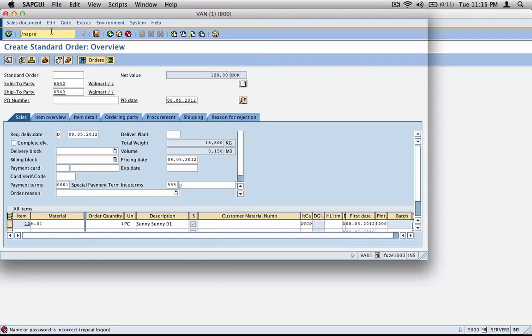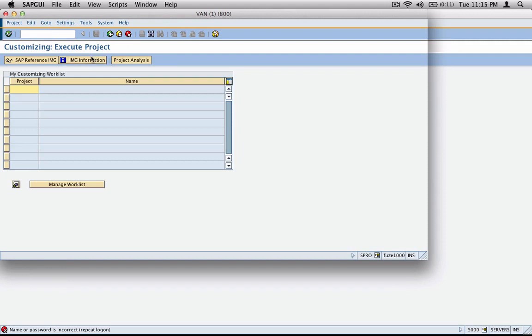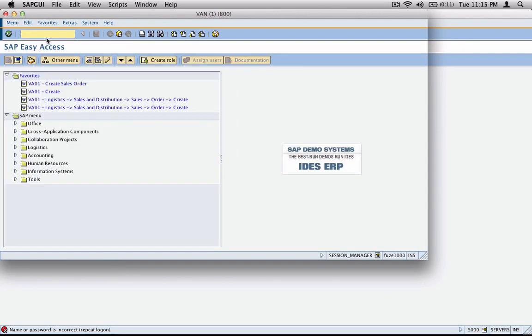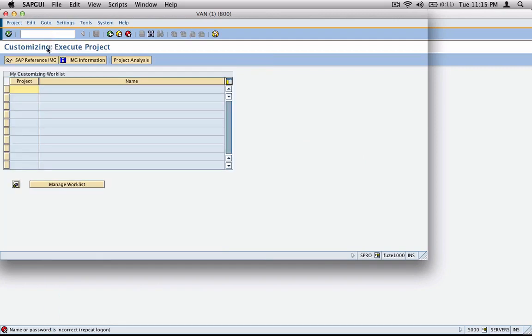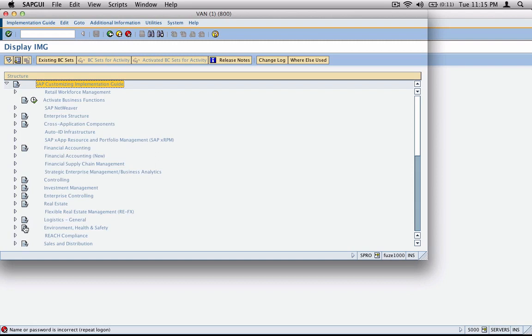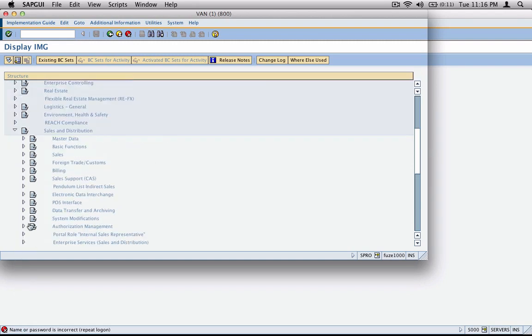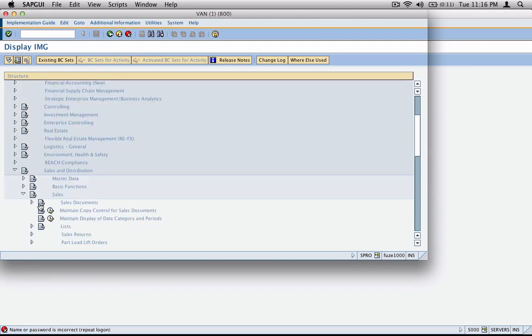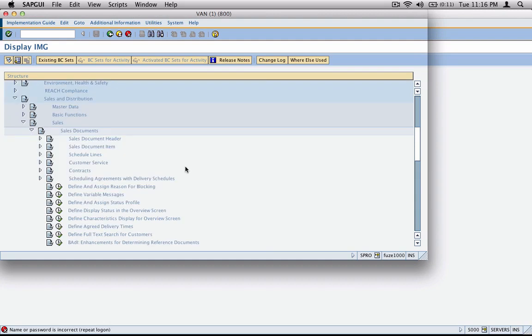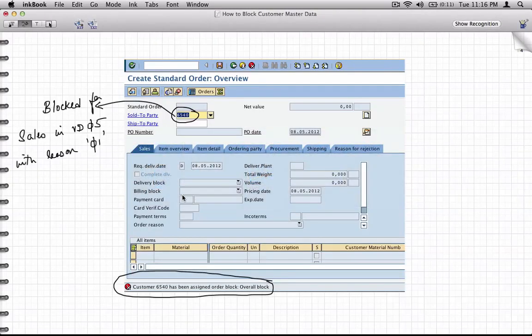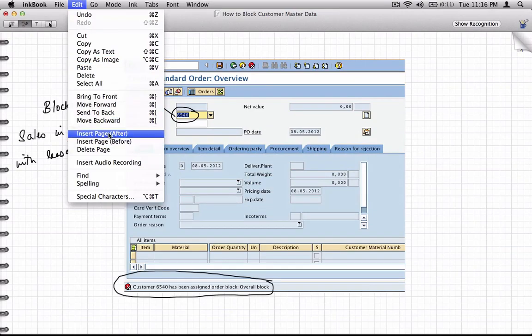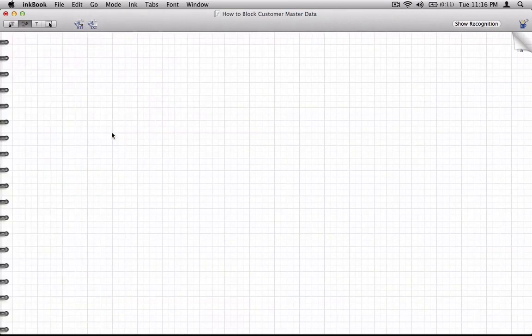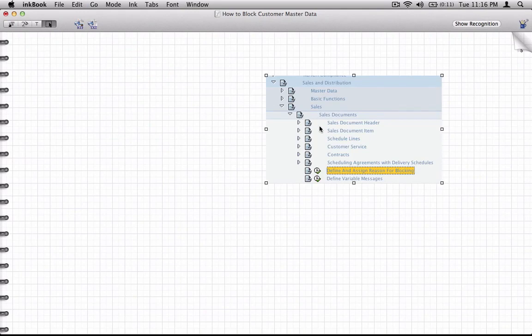Each order blocking reason is assigned to a particular document type. For example, let's just go to SPRO, IMG, Sales and Distribution, Sales, Sales Documents, and then here is where we assign the reasons for blocking. So just so that you remember, I'm taking this screenshot and pasting that here.